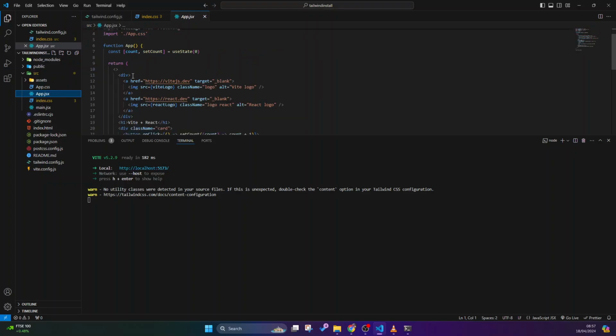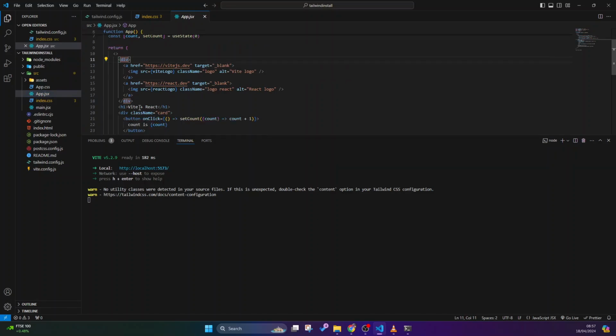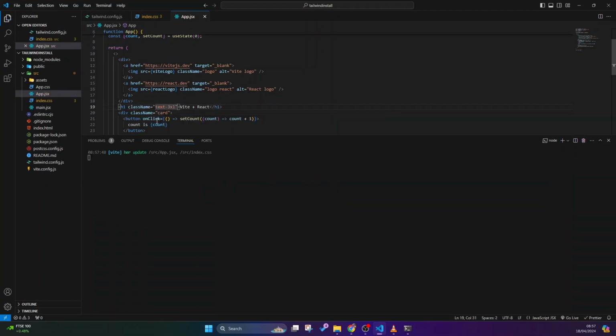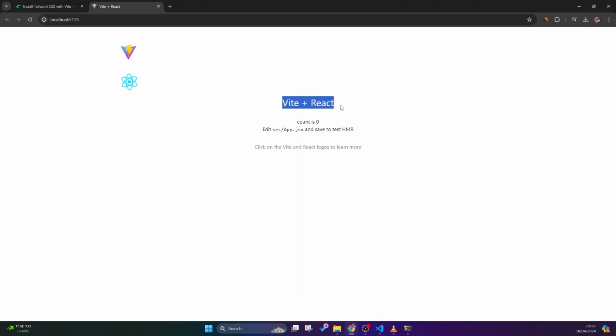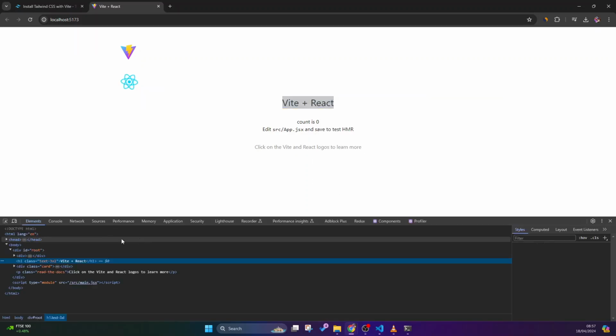Let's go to app.js and add a Tailwind CSS class. I will make the size of the title 3XL. Save the file and go back to the browser to see the changes. We can also change the properties using the Inspect Element feature of the browser for testing.